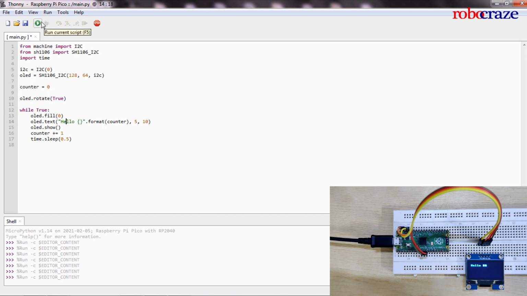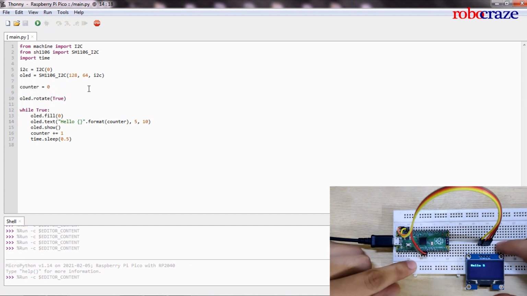So let me run this now, and hopefully we have a better output. I'll press the run button, and there, much better. Now we can see all the values that are coming. Now we can take this one step further and try connecting one of the sensors and the input devices that I showed you in my last video. Let us take the potentiometer now.